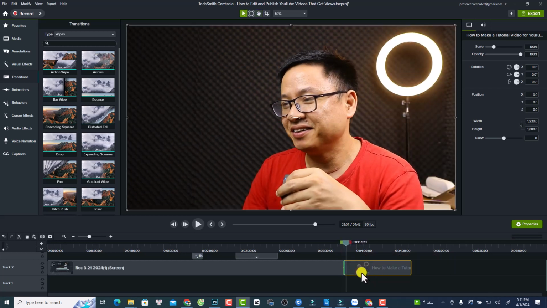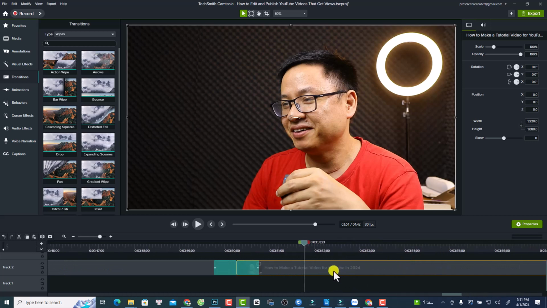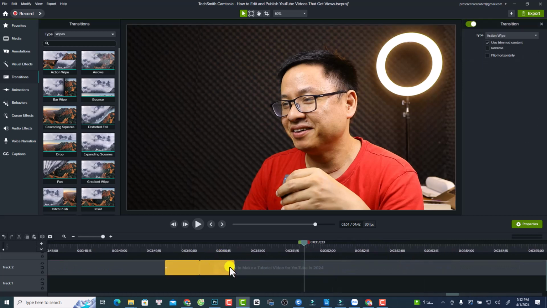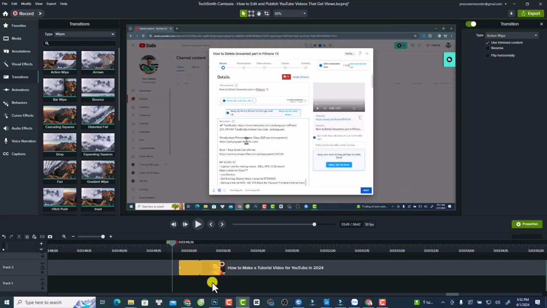Okay, so we can extend the duration of the transition or shorten the duration of the transition right here. Nice, right? So this is how it looks.